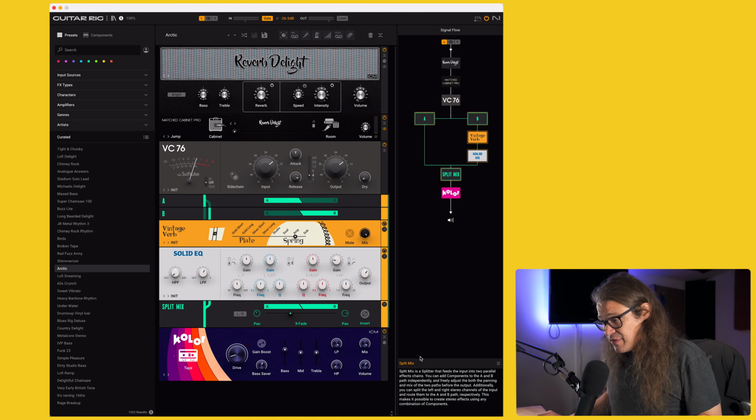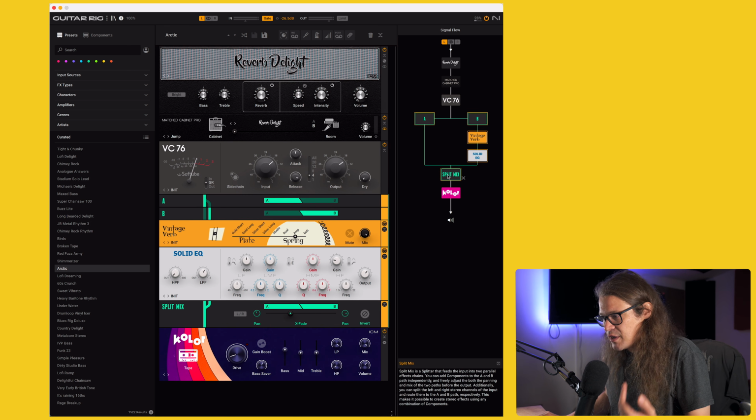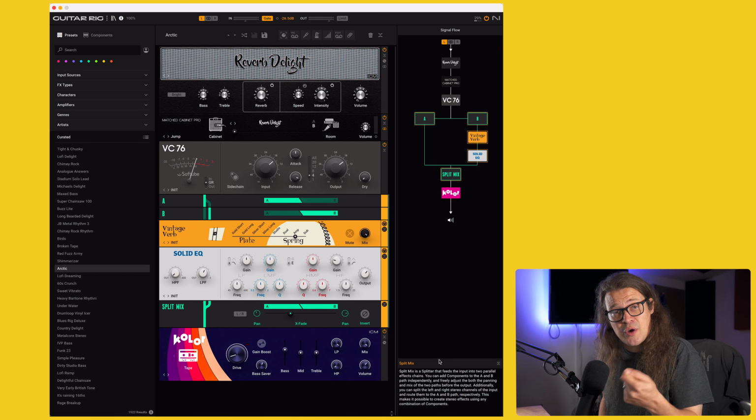So as I said, with the info pane down at the bottom, any of these sections that you want to click on, anything you want to hover over, it's going to tell you exactly what's going on. So if you don't quite know what a split mix is doing, you can click on that and it's going to tell you in a decent amount of detail exactly what's going on with that specific unit within your rig, which is going to give you an overview of maybe some of these new features that you don't quite know how to use yet.